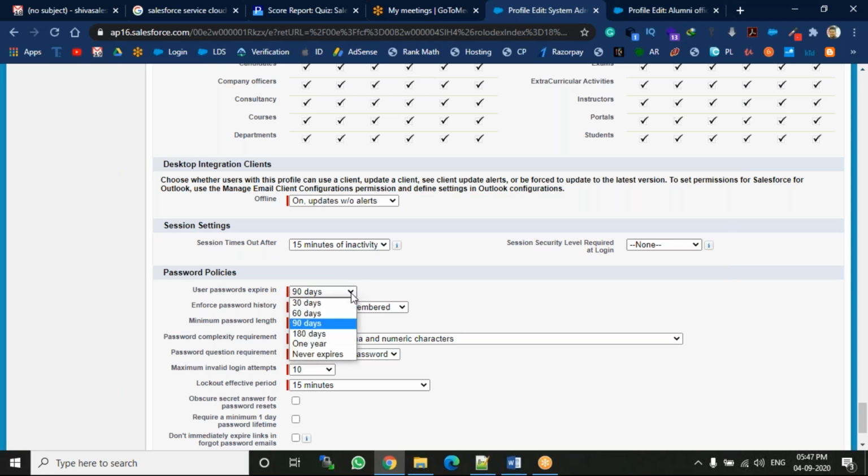Here this one also we can change: 30 days, 60 days, 90 days, 180 days, 1 year, never expires. Never expires means our password will not be expired. Got it? Next, enforce password history. Enforce password history, 3 passwords remember. What's the meaning?